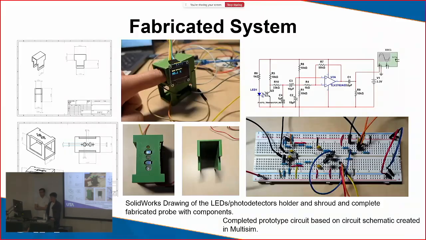The only 2 things that we had to print were the holder to hold all the probing compartments, that would be the LEDs and the detectors, and a shroud to limit the ambient light. If you look at the picture here, you can see the holder and the shroud, and we have a display right there. With our circuit, we weren't able to shrink it down because we had to account for the extra wavelength and detector, so it is about double the size.